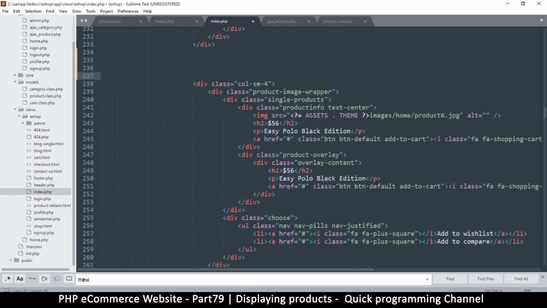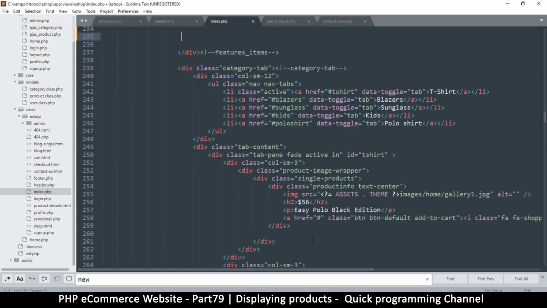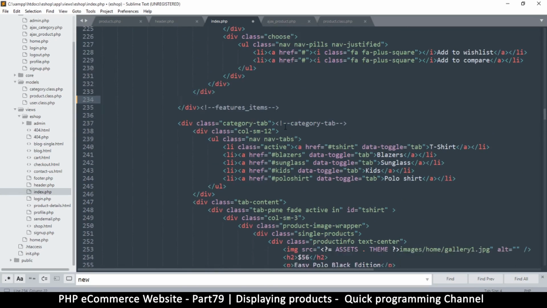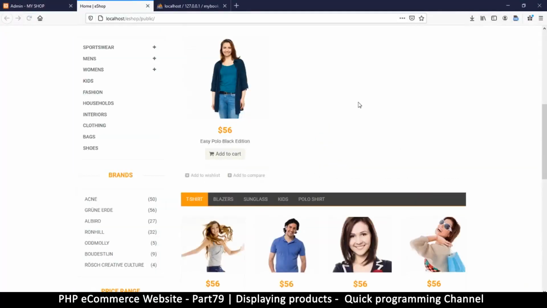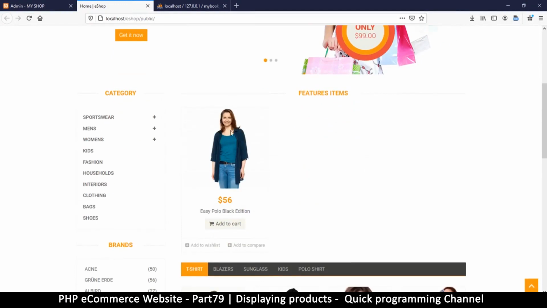2, 3, 4, and then finally 5. So as you can see, it even says here, this is the ending of featured items. So let's put it like that. And then now let me refresh. So as you can see on the homepage, now we have one item only.